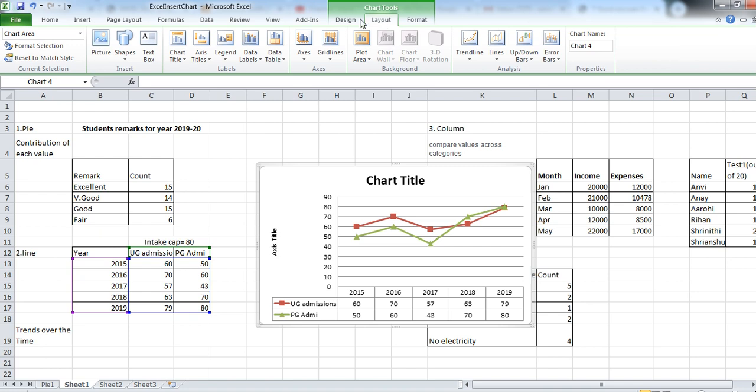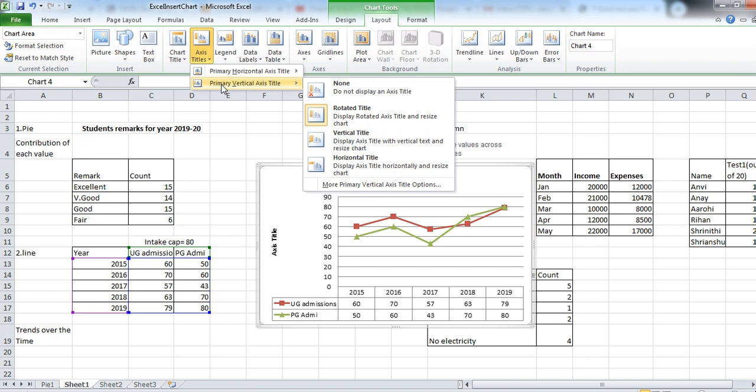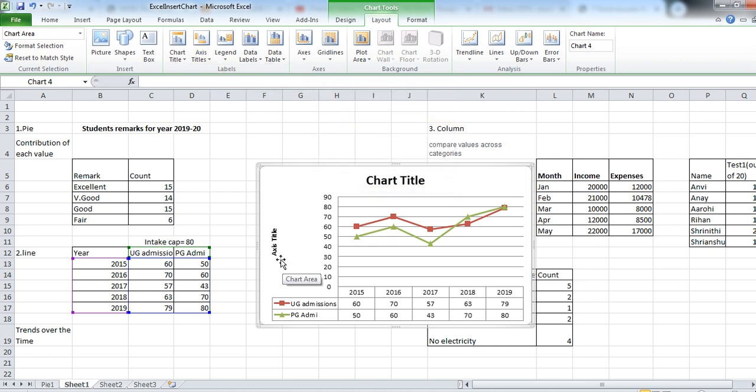Now go to the layout. Suppose I want to give the axis title. My horizontal axis is year and vertical axis is count. So I want to change the vertical axis. Click on this primary vertical axis. Rotated title, I want the title as, here is actually the axis title. You can delete this and write your count, name count.